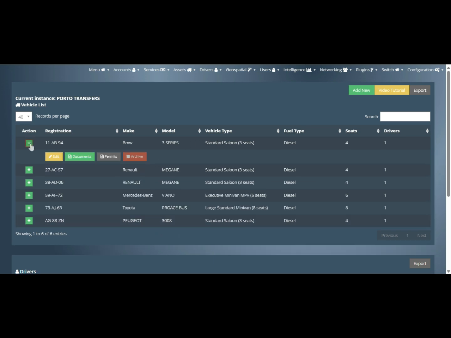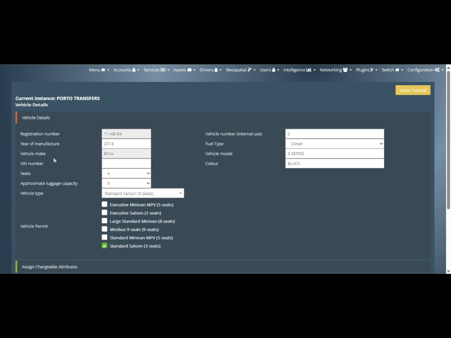Now, when you added these, you would have been asked to set the default vehicle type, and that's important, but then any of the other services that this vehicle could perform. So we're looking at a standard saloon. It can only perform standard saloon booking.